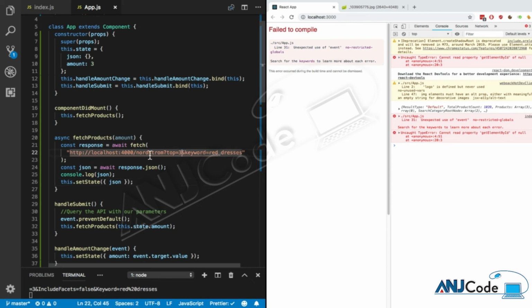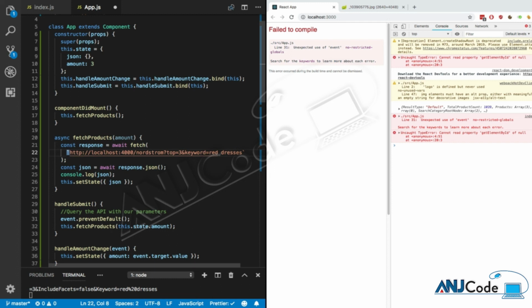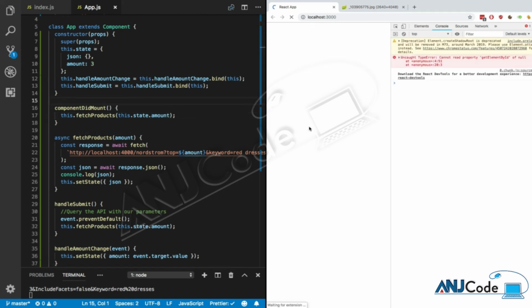And let's turn this into a template string, so backticks instead of the quotes, and then put in a $, curly braces, and pass in amount instead. And instead of having it add component, we can do component amount and just pass in this.state.amount here. So it starts out having the 3 amounts.